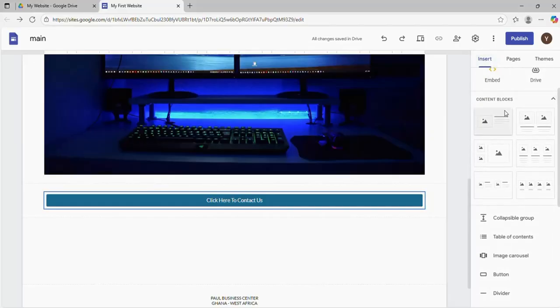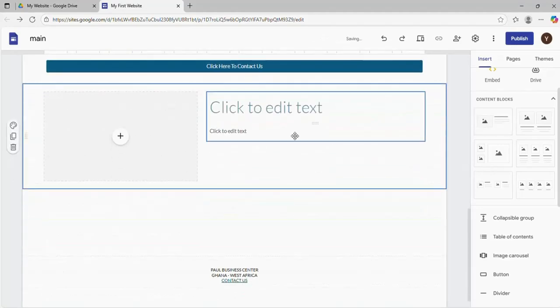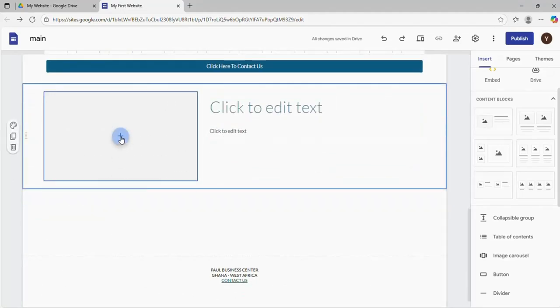Okay, so this is one type of layout, this is another type of layout, this is another type of layout, this one, this one. So this one, let me select this one first. Okay, so when you insert like this, you can click here to add an image, and then you click here to type something.